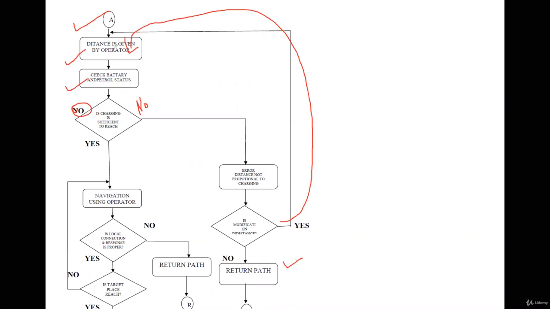And if yes, then it will ask you to modify the distance so that at least you can reach the reachable place in your territory. So that place you can reach and actually take your UGV back. Suppose your location is 100 meters and the UGV has fuel for 80 meters only. So at least you can give 80 meters and start navigating, and it may come to the nearest place of the start location.